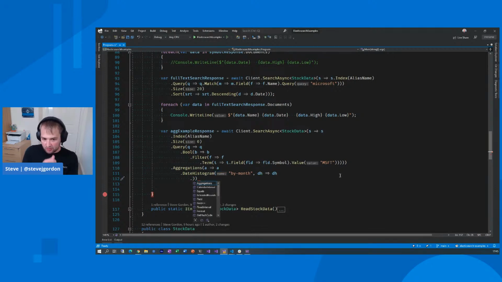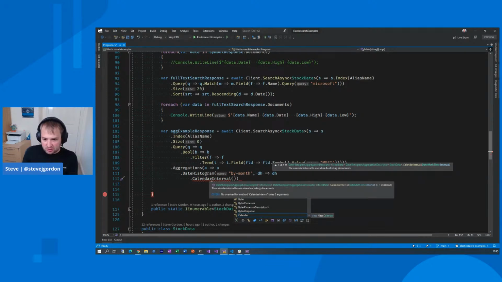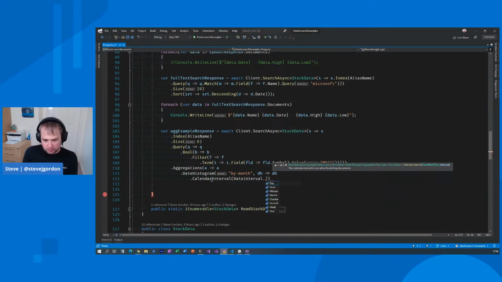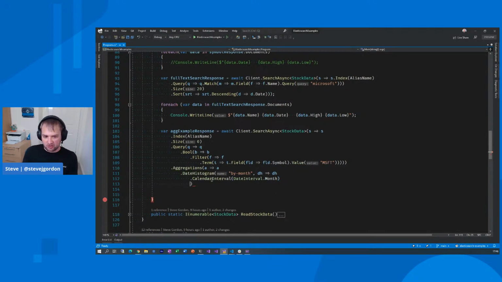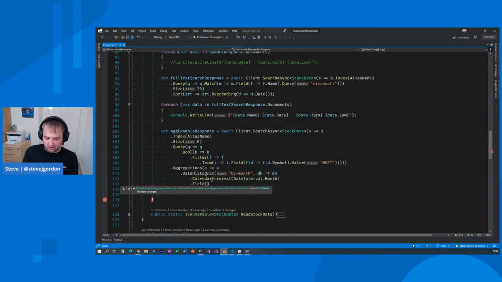Let's do that here. So in this case, the calendar interval should be, I think this takes a date time math. Actually, it's probably a shortcut to this. Bear with me, my brain engages. I think, is it date interval dot month? Our calendar interval for this aggregation is that we want everything grouped by month. The field that we're going to be doing this on is date. My code's off there.